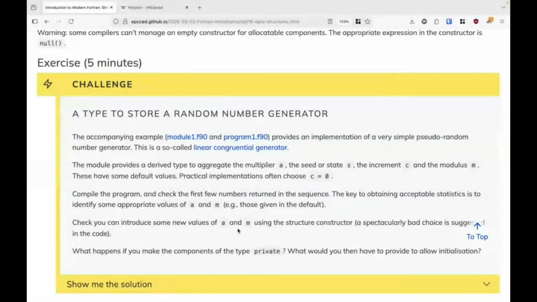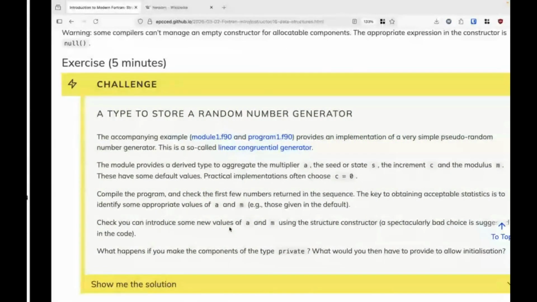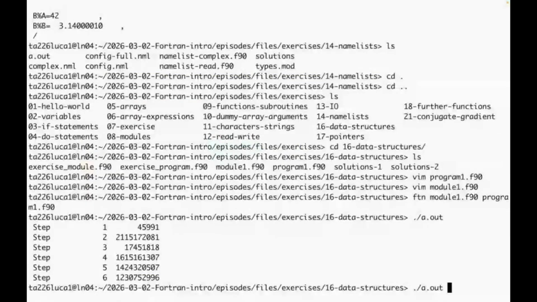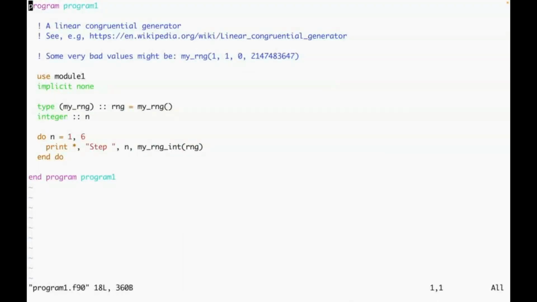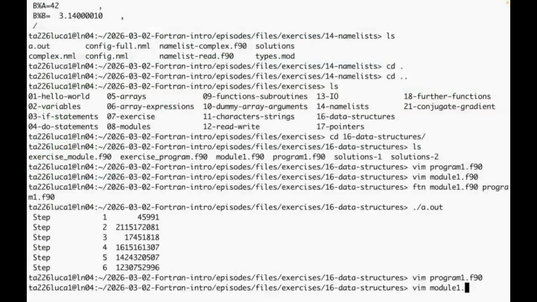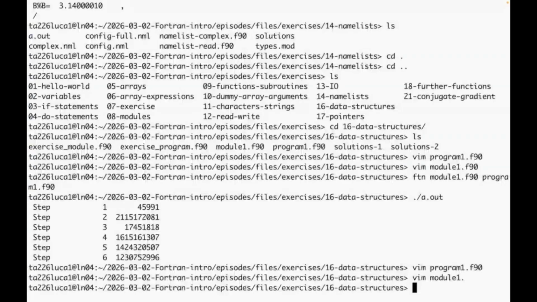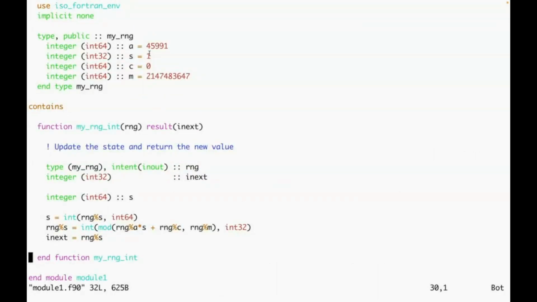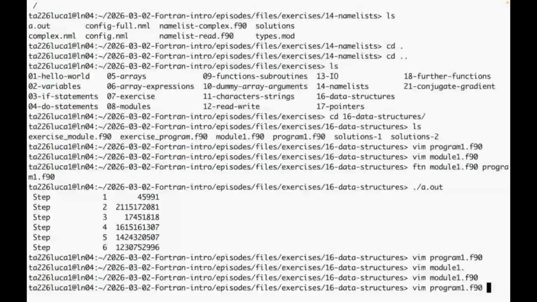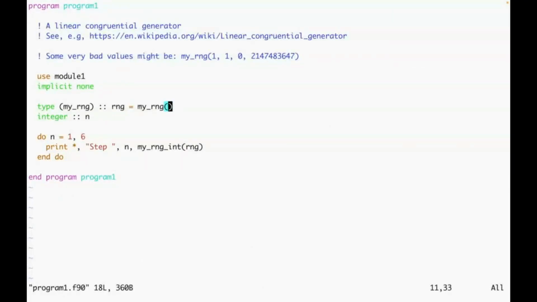So let's now just see what we can do to change A and M. Let's just open the program. So this is us using the default myRNG, and remember that the default myRNG was this 4599110, and then a really big number. I'm sure that's probably a Mersenne prime or something, who knows. But now we can change what those default values are by just doing this. We just put in those same values in order.